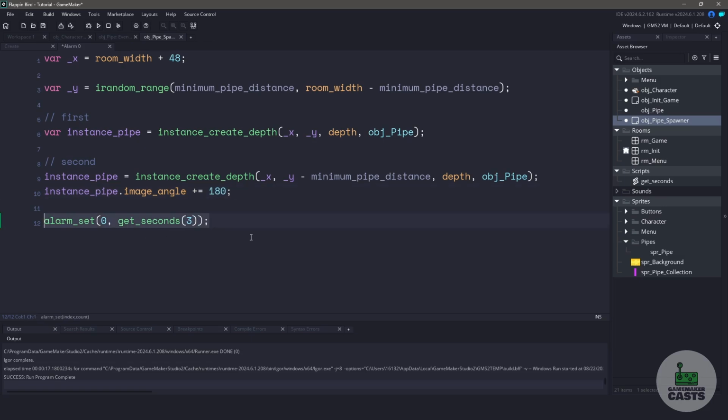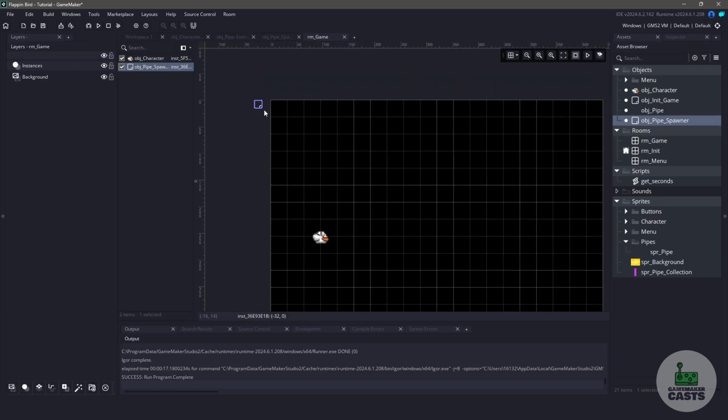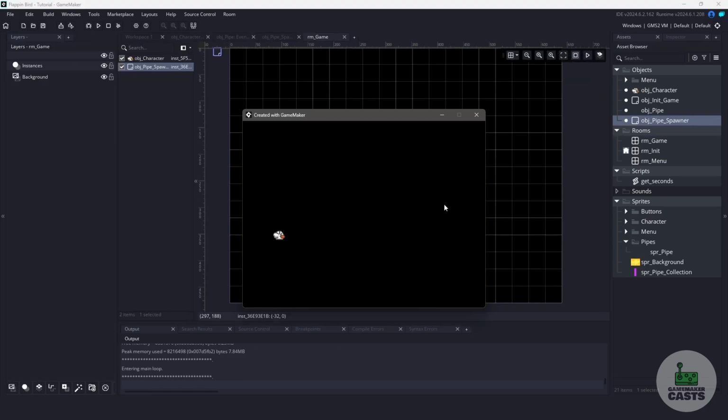So our initial player will have 5 seconds to figure out the controls, and then every 3 seconds, as you see here, the alarm is going to reset and instantiate new pipes. Let's go back over to our game room and just add the pipe spawner in. Now when we run our game and we play it, after the initial 5 seconds, the pipes will start to spawn in, and you can see here our bird needs to fly through these individual pipes. Once we hit one of the pipes, our play button comes up and we can easily just play again.